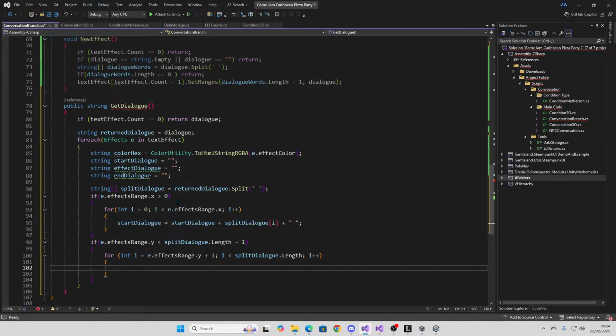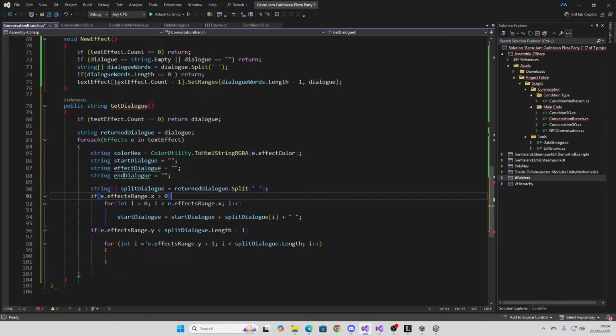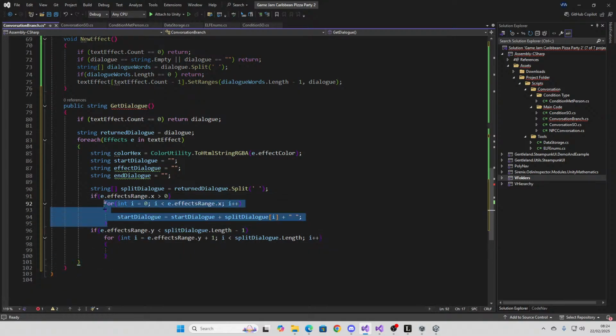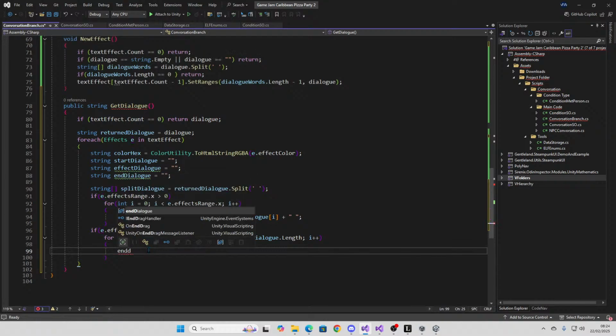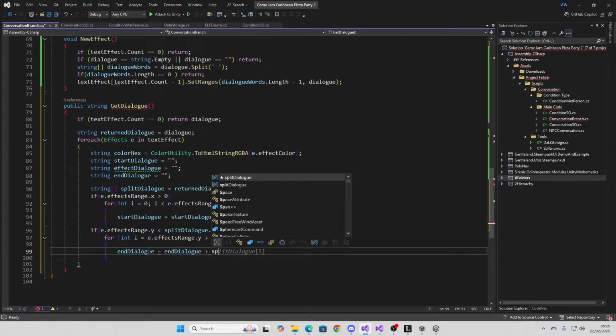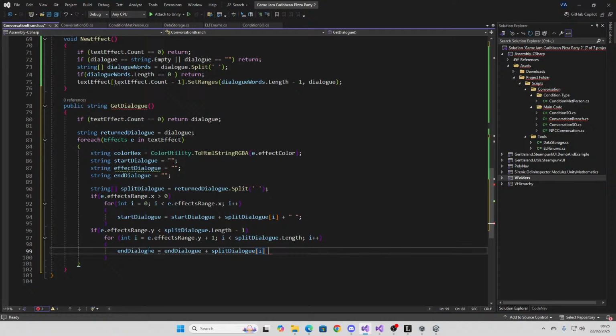And to clean this up, since there's only one thing in the if, which is the for, I can actually relieve myself of those and those. So never nesting. That should be good. Okay. Now I want end dialog to be equal to whatever my end dialog is plus the split dialog i plus a space. All right, that's my start and end.